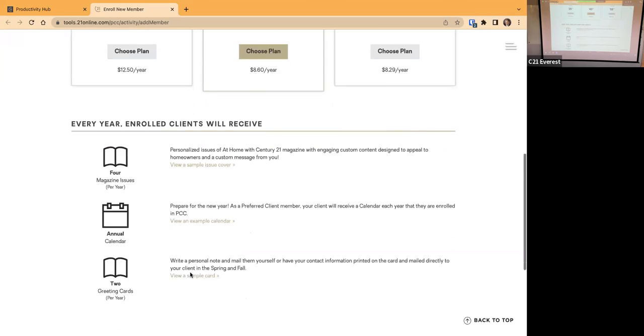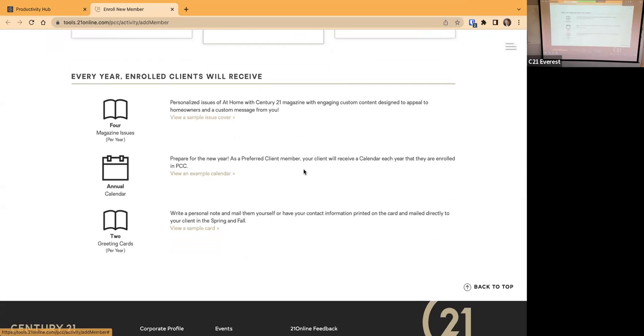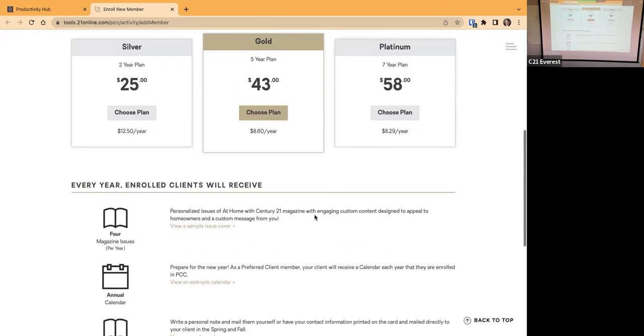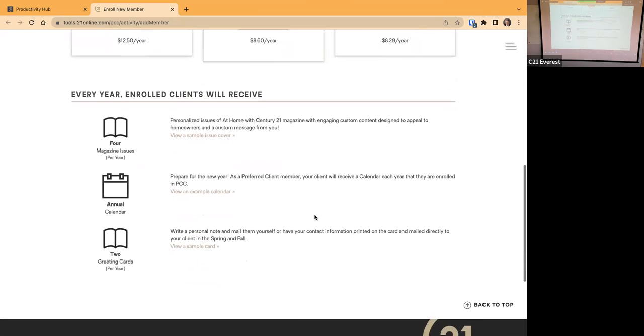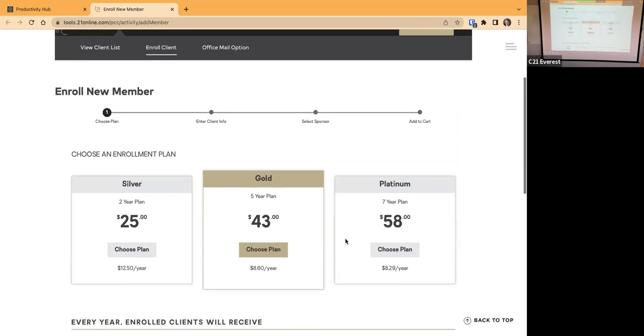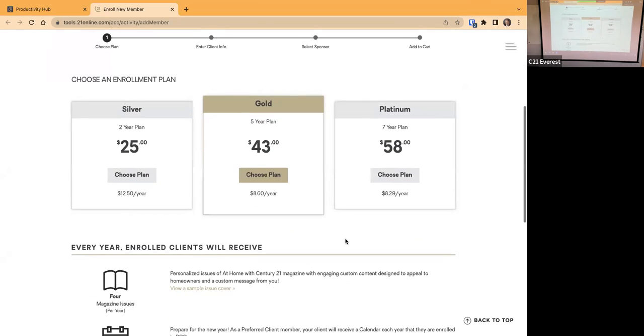It gives them an annual calendar every year that's going to have your contact information on it. And it's going to send them 2 greeting cards every year with a personal note from you on it. So to me, for what you get out of that, a magazine 4 times a year, a calendar, and 2 greeting cards for $8.29 per person. Even if you didn't put all of your SOI, just every time you sell somebody a house, come into here and put them on to this plan.